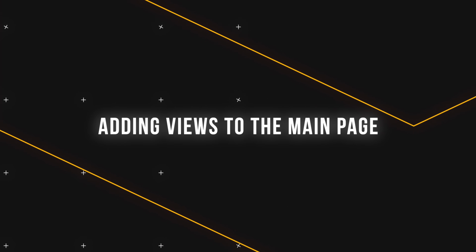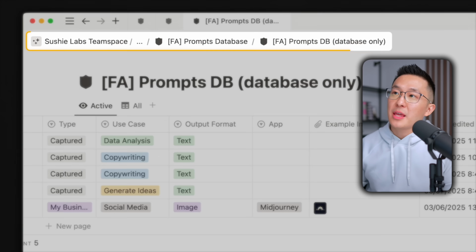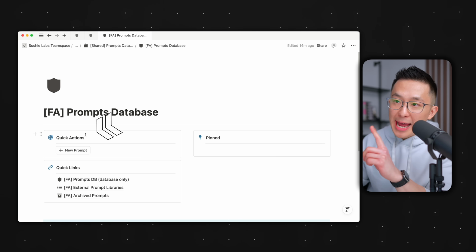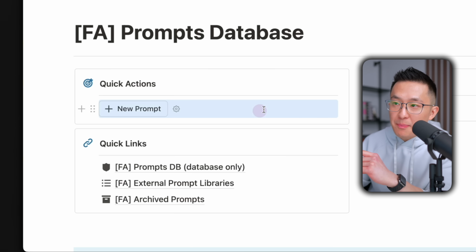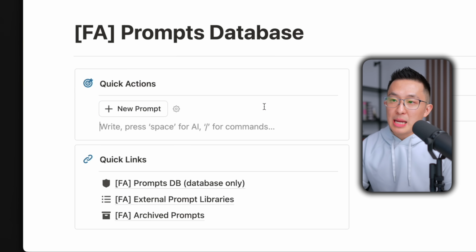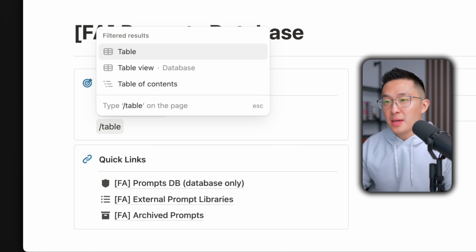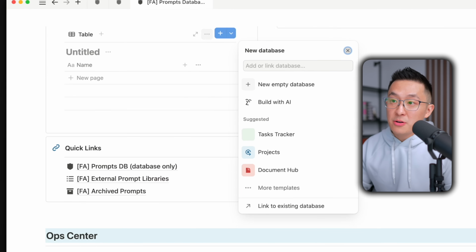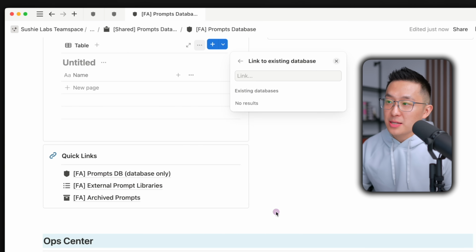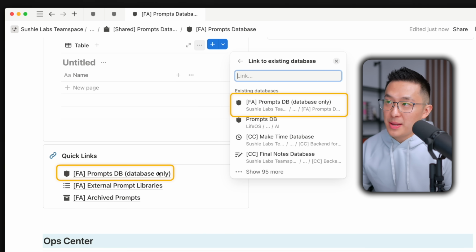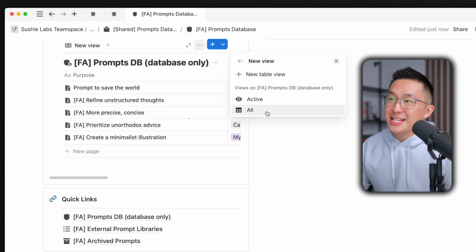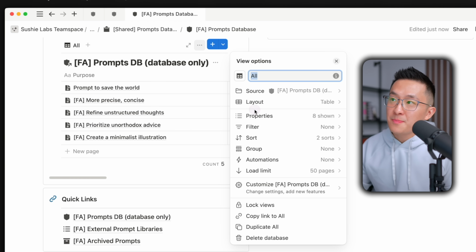Now that we're familiar with the raw database table, we're gonna click the breadcrumbs up here to go back up a page. And under quick actions, click anywhere to the right of the button like this, press enter to create a new line, and we're gonna type /table, table view, enter. And we're gonna click link to existing database, and we're gonna link to our prompts database that we went through just now, like so. We're gonna select that. And we're gonna select the all view right here.